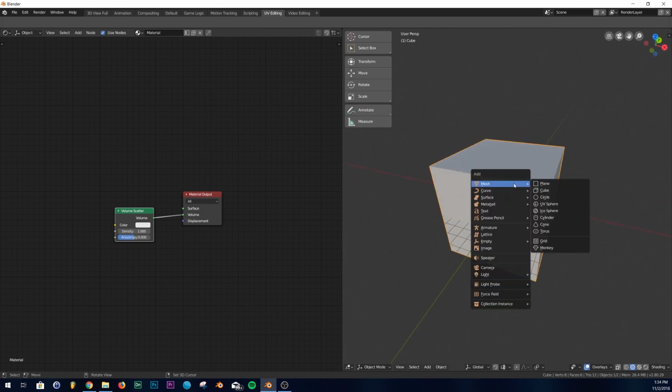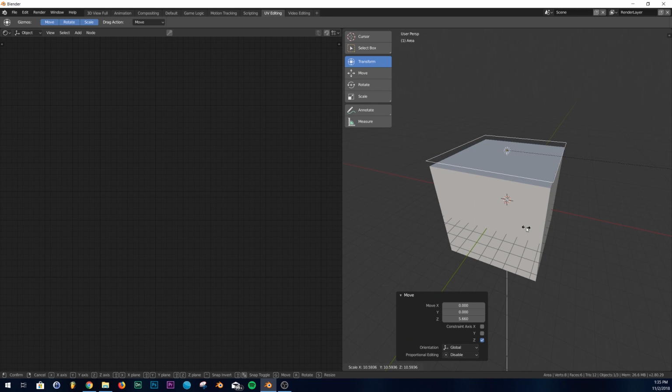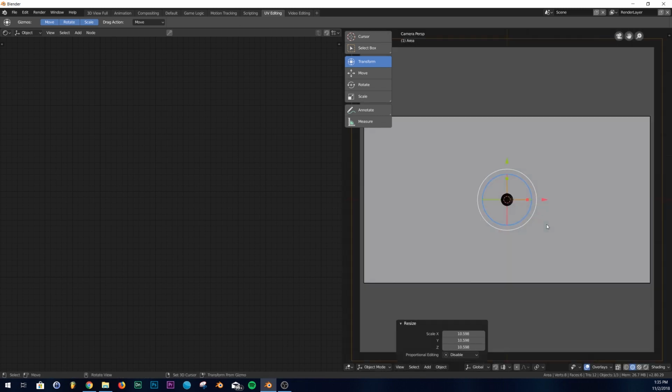One thing I forgot to do, shift A, and I'm going to add an area lamp. Area lamps, I've noticed, work the best in this situation, so I would recommend using an area lamp, but do whatever you want.